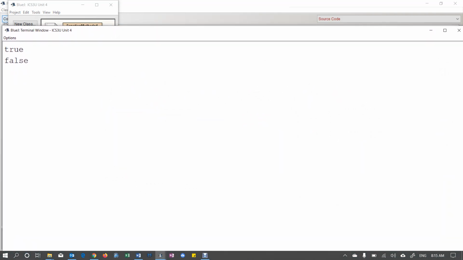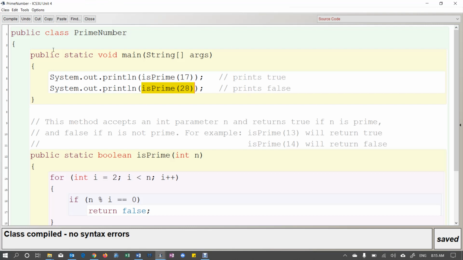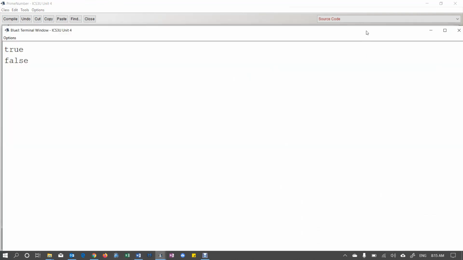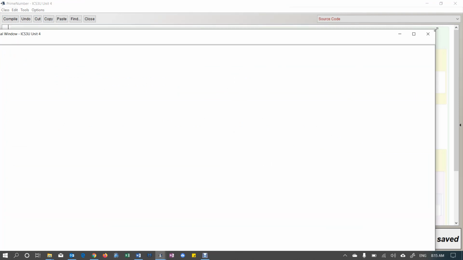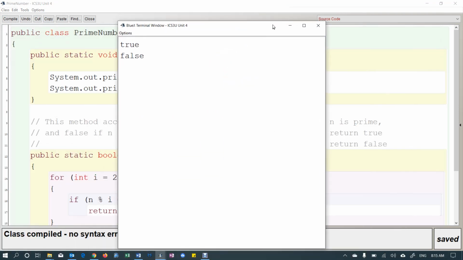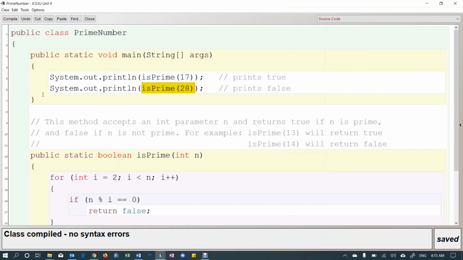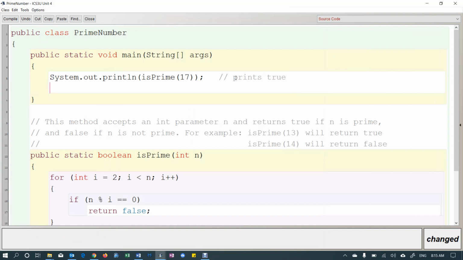Okay, let me just make that window a little bit smaller. I lost it. Okay, that's better. All right, now, I'm going to take away this line, and I'm just going to look at this one. So what if I made this number really big?